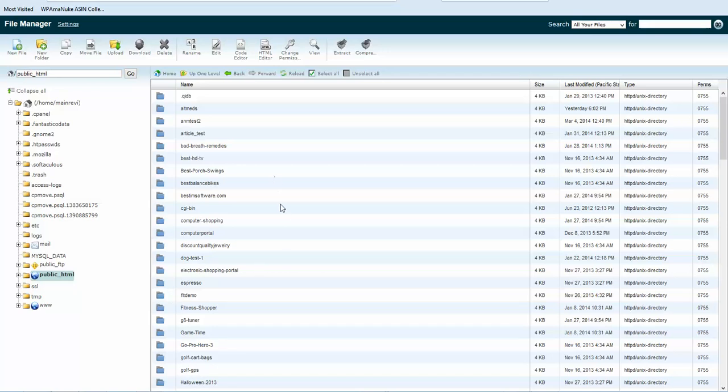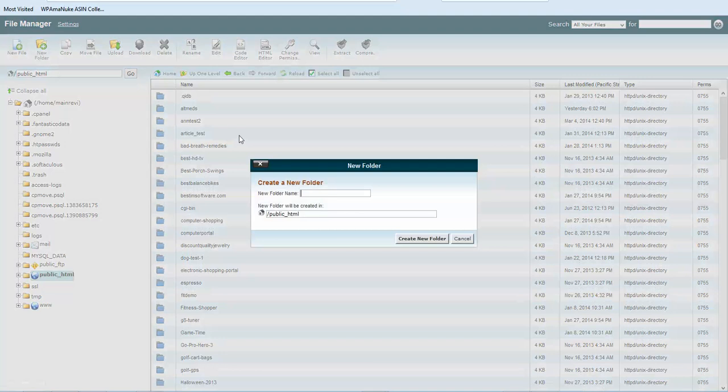Now when you're in the public HTML, if you're installing the site on your main domain, and if you are, you won't have anything here, okay? So unless it's an add-on domain, you want to find the folder for your add-on domain or subdomain. So what I'm going to do is just create a folder. So I'll just call it install2.